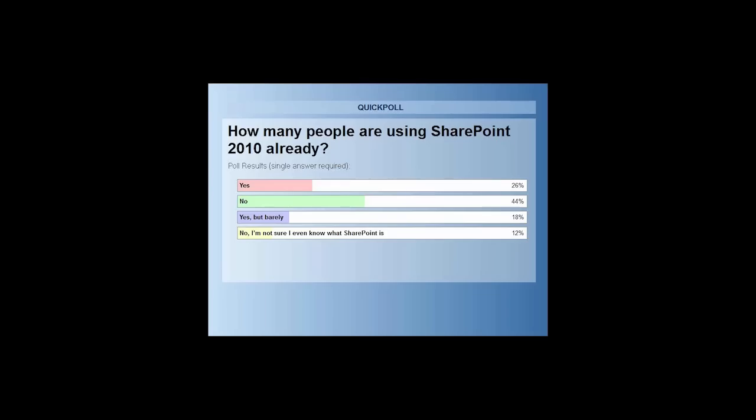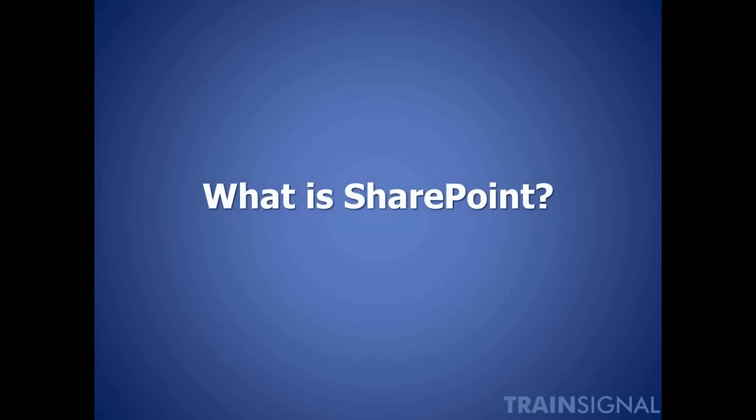I'm going to share it out so that everybody can see it. And as you can see, like I suspected, 44%, the majority of you don't use SharePoint. Many of you are yes, barely, and 12% no, I'm not even sure I know what SharePoint is. So that's what I expected, and that's why we're all here, and that's great. So why don't we go ahead and let's get started.